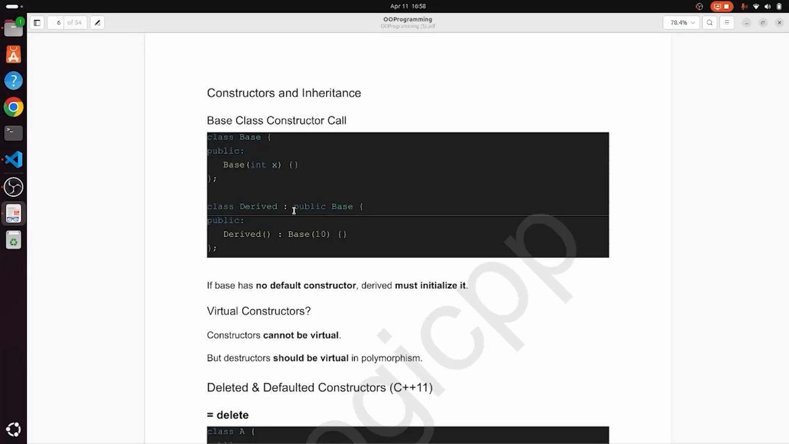Hey everyone. So in the last video, we covered the basics of the constructor, what the different kinds of constructors are, and how we can make use of them. Now in today's video, we are going to see how the constructor behaves with inheritance.